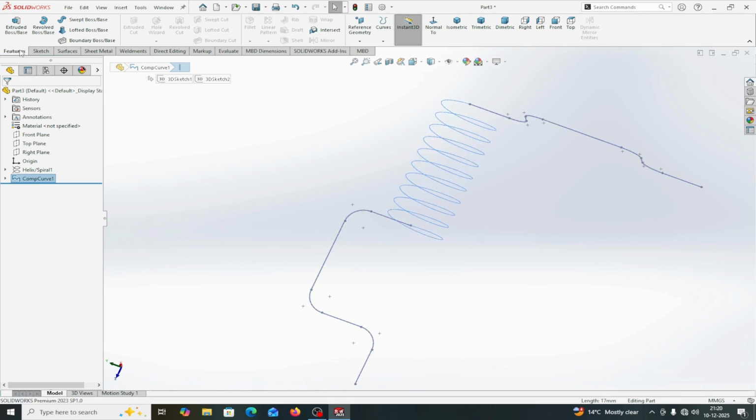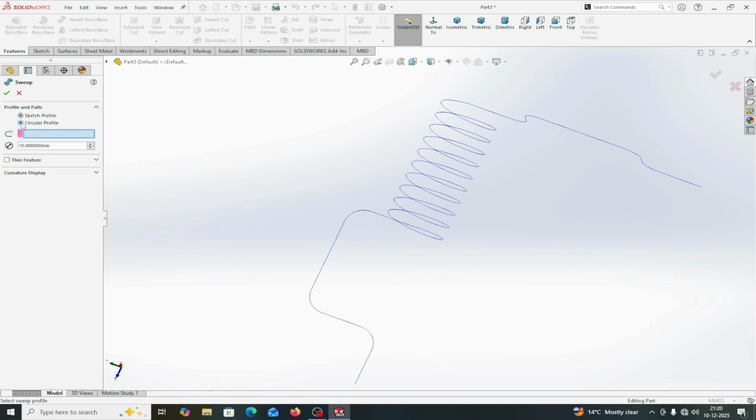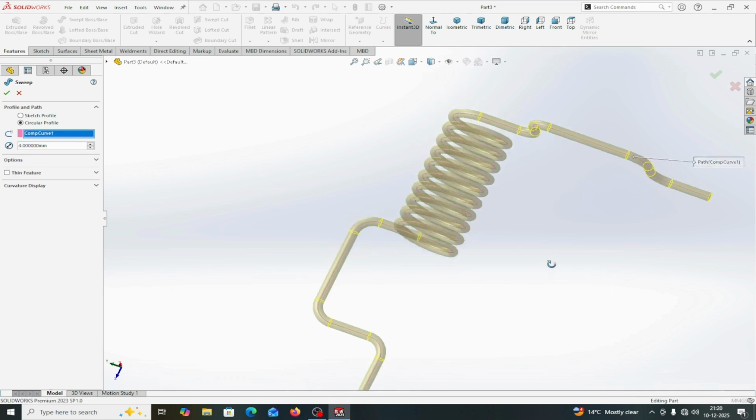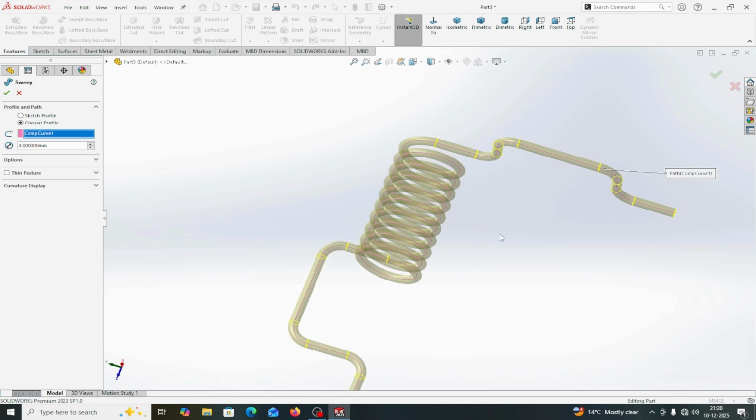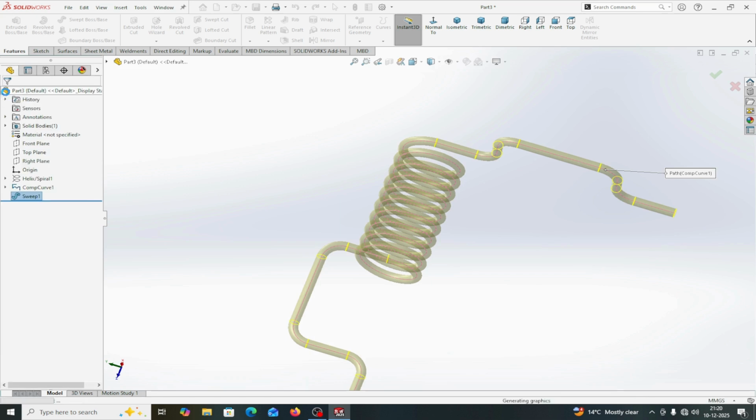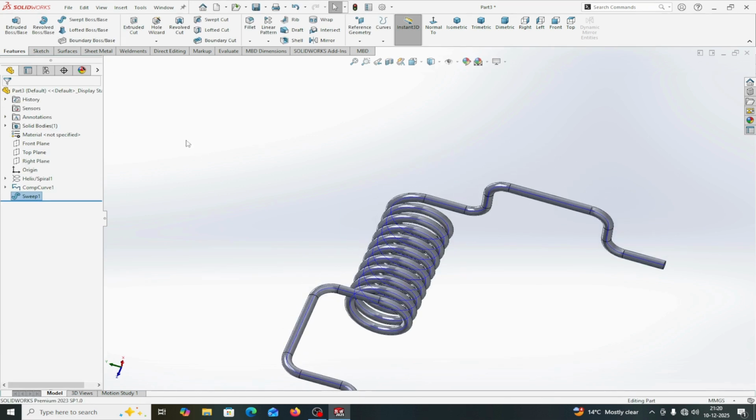Okay, this is the single one. Suppose I apply the swept boss base. Swept boss base, circular profile, dia is 4 mm, and select the path. Now the whole path is selected in this way. The whole path is selected, and hit the right button. Then hide this sketch.